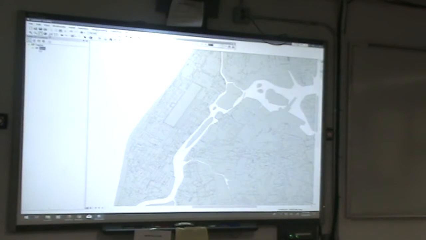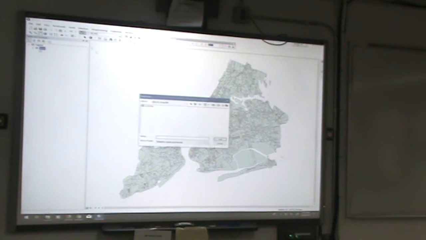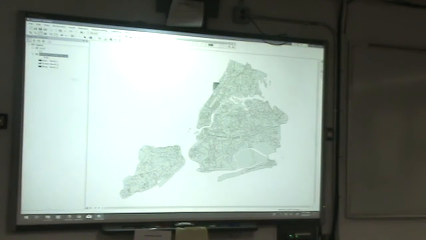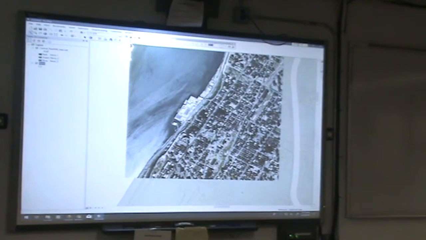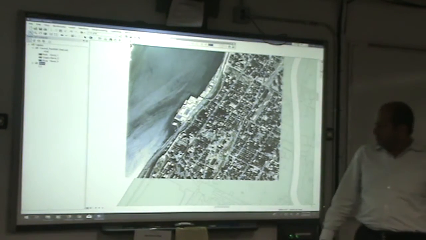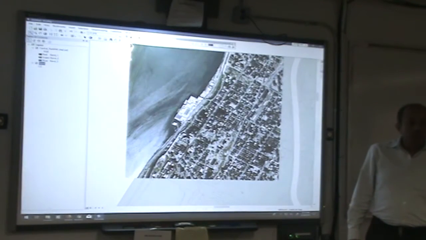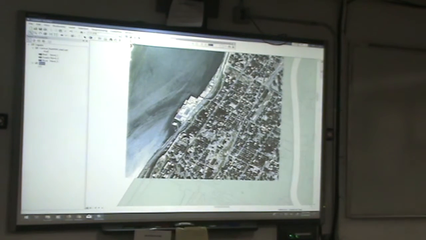Once you add this file, click add data again and add the low resolution satellite image. If you look at this image, maybe you get this shape. Drag up and down. If you look at this image, it fits perfectly on your New York City map. You just turn the layer off and on. You can see the roads already patching with the map behind.